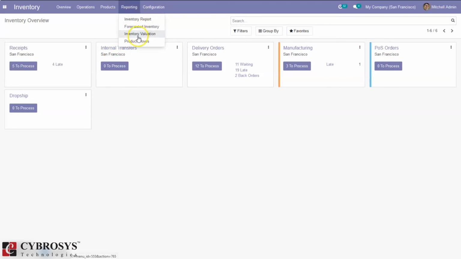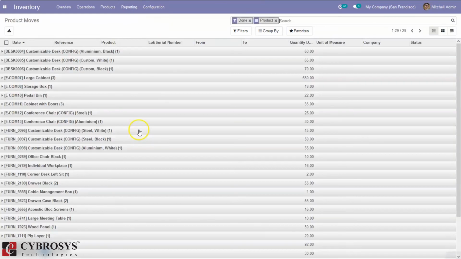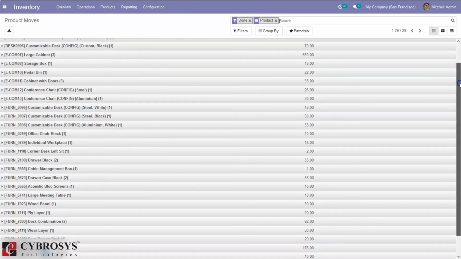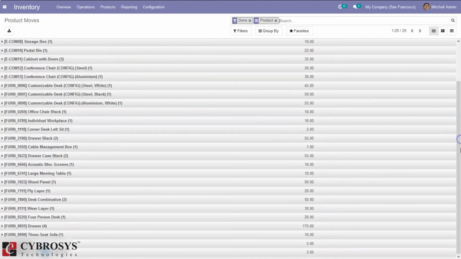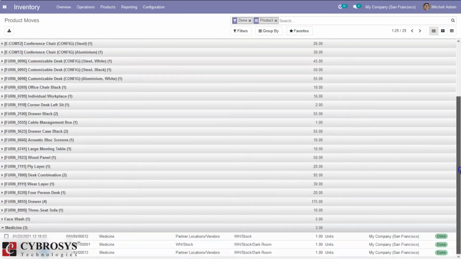Now when you check the product moves, here, when you check for our product medicine, you can see here from vendors directly the product is moved to dark room in the case of automatic move. And here you can see two transfers for our previous route, that is when we created a route with manual operation.